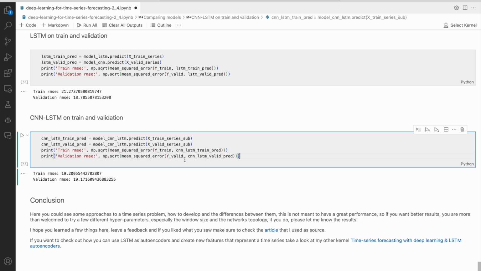This code uses a trained model, model_CNN_LSTM, to predict values for a given dataset, x_train_series_sub. The predicted values are then compared to the actual values in the dataset, y_train, using the root mean squared error, RMSE, as a measure of accuracy. The same process is repeated for a separate dataset, x_valid_series_sub, with the resulting RMSE values being printed for both the training and validation datasets.